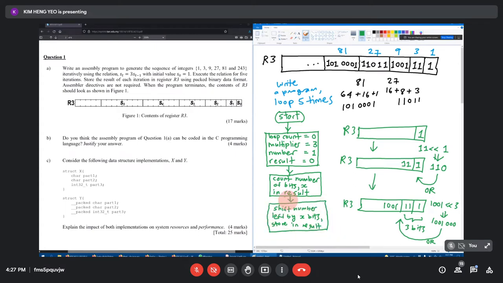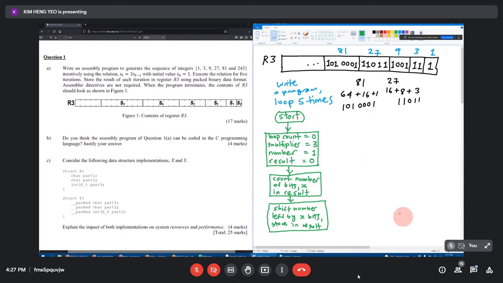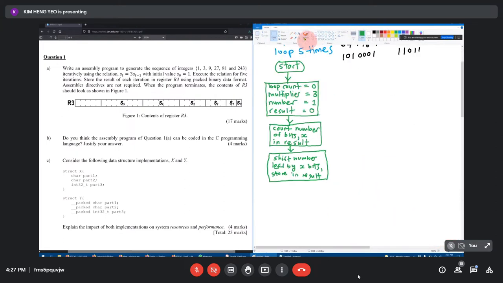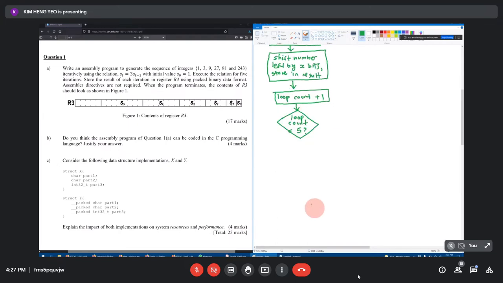All right. Now what else do I need to do? Okay, let me remove this first. What else do I need to do? I need to check my loop. Now I finished doing one number already, right? So I should take my loop count plus 1, and after that I should check: is my loop count equal to 5? Right? So if it is not equal to 5, then I need to repeat.